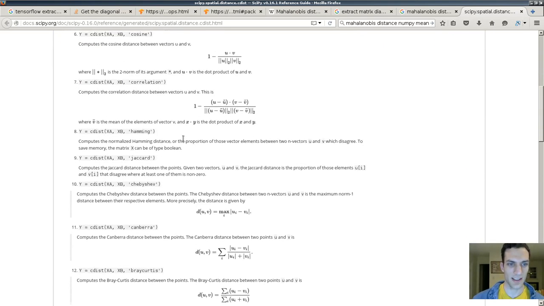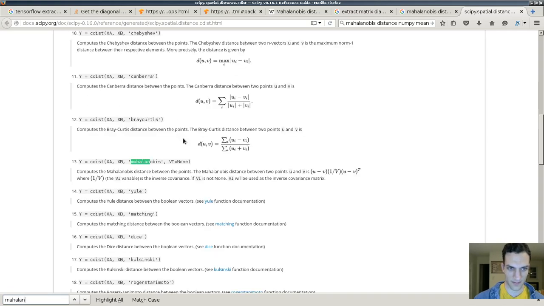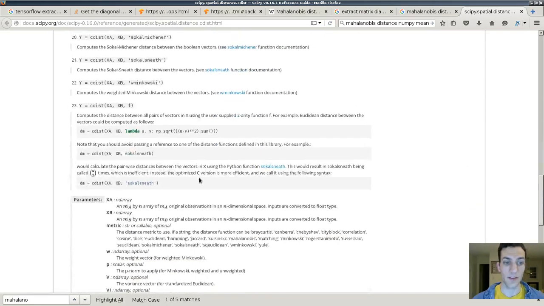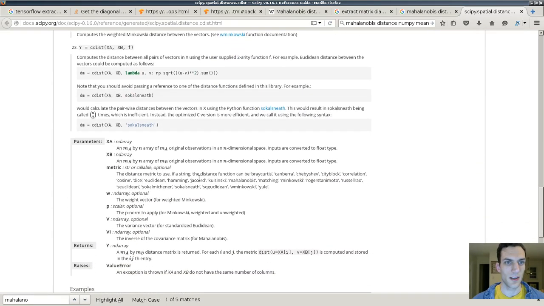Oh man, I feel like an idiot. Mahalanobis. Boom. cdist. What is VI? VI is the inverse of the matrix. The Mahalanobis distance between two points, u and v, is this thing. If VI is not none, VI will be used as the inverse covariance matrix. I wonder how it computes it if it doesn't know it. I did not know there were this many distances you could compute. Wow, that's impressive. It computes distance between all pairs of vectors using a supplied two-arity function.